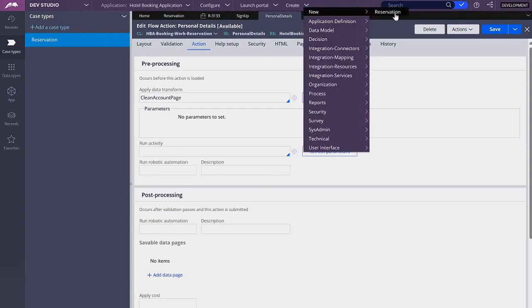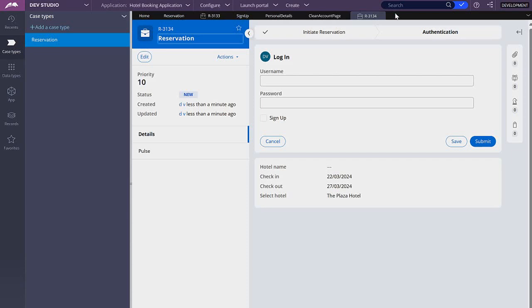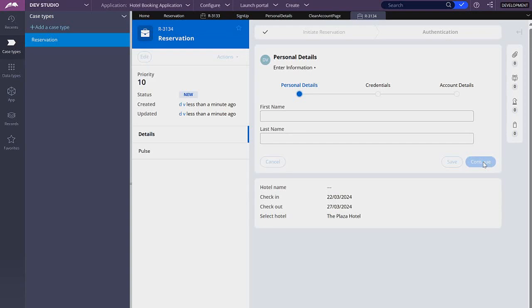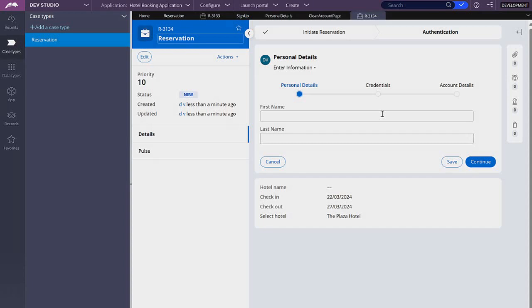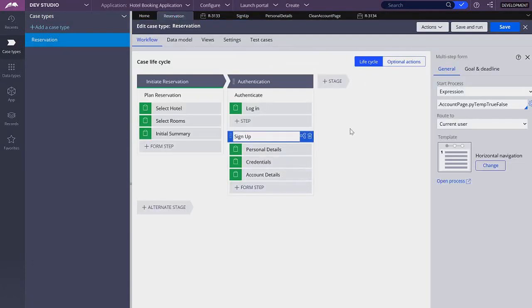So now if I create a new case type and I enter some information here, you will see that the account page is clean when we get to this step. I also would like to clean the data page when we finish this process, because the idea is that we are going to go back to the login step once we are done signing up. But for this, I want to clean the account page. So I'm going to add the same clean account page data transform to the post-processing of account details.